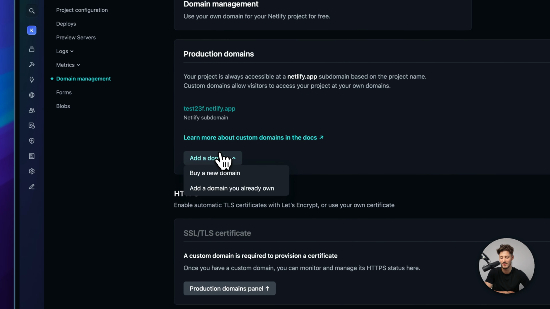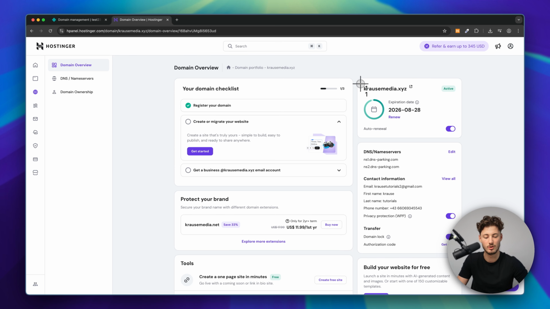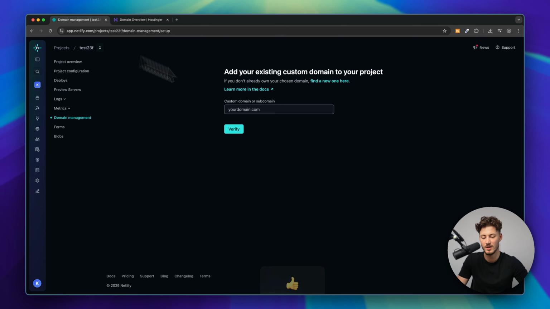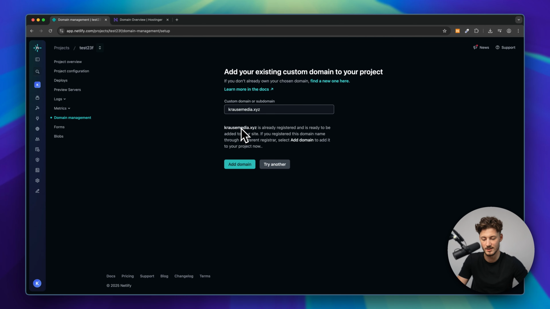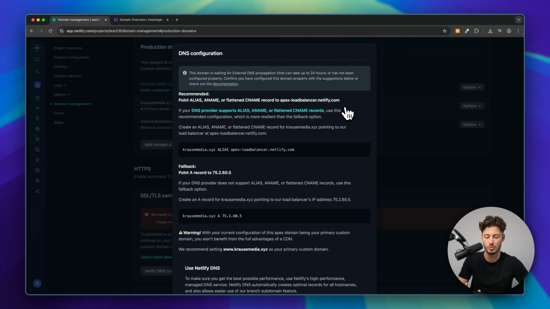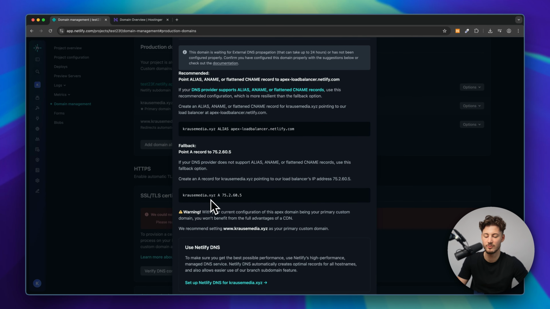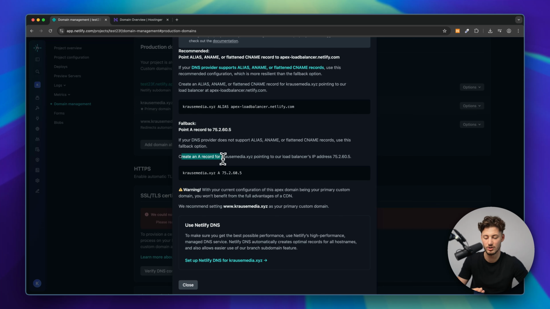Right here, click on add a domain and select add a domain you already own, okay? And then simply insert the domain name from right here. So I'm just going to paste this in, and as you can see, this is now going to be selected. We can then click on add domain, and usually this is then going to give us DNS records which we can then actually use. So right here for the DNS configuration, we will basically have to add these DNS records.